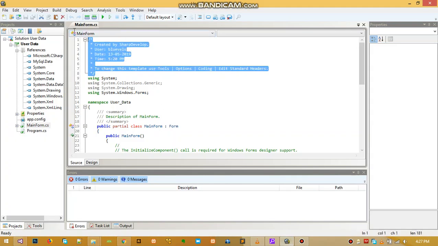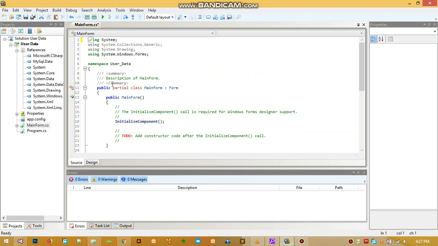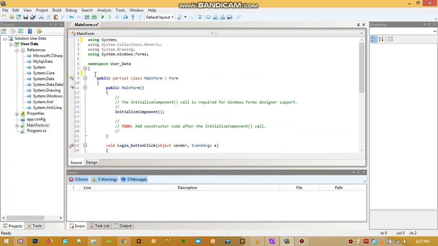Okay, so let me just clear this part out. In order for us to use MySql in our program, we have to include the namespace here. Using is used to include namespaces, or references, into your program.